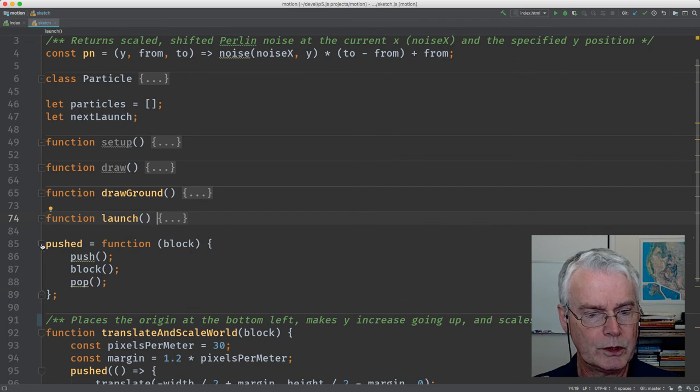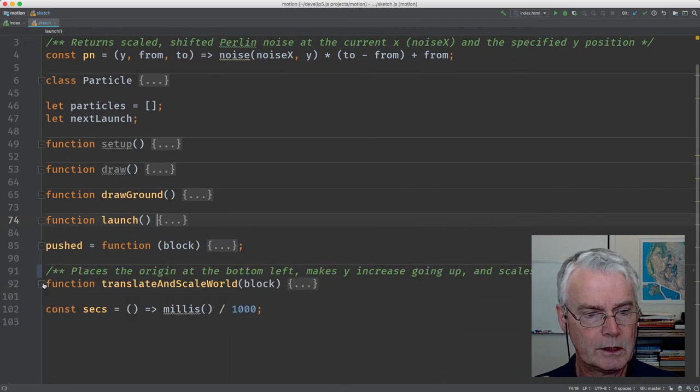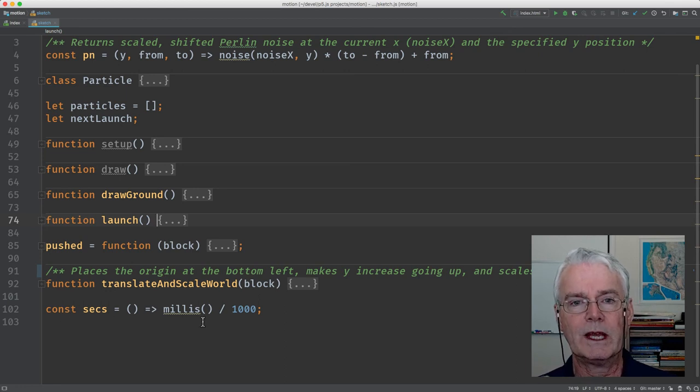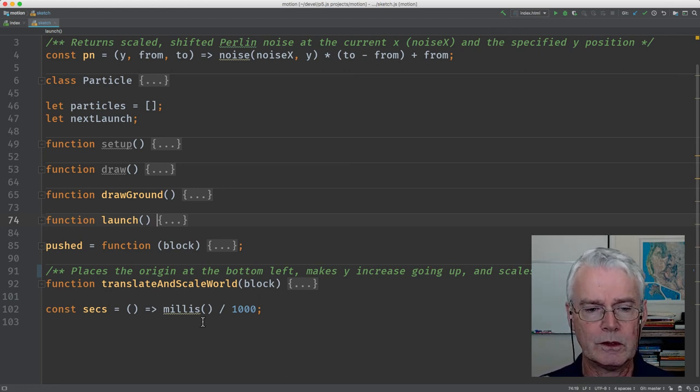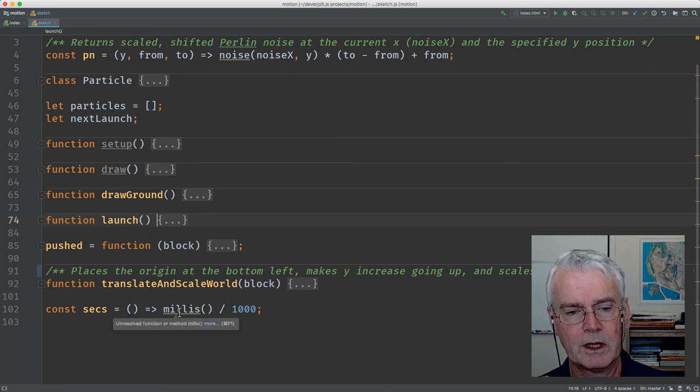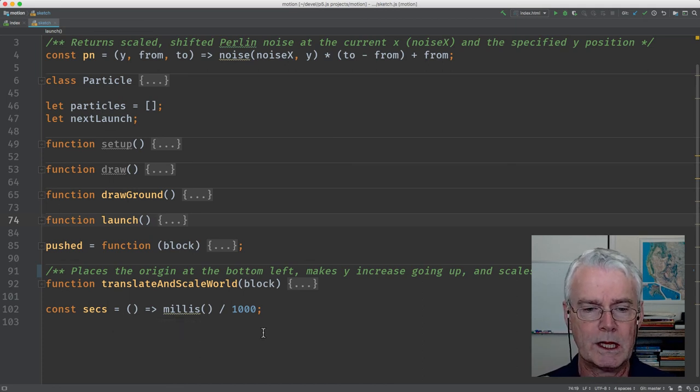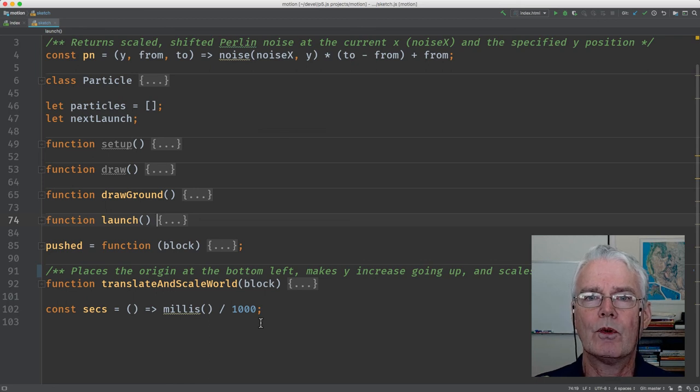I talked about push, and I talked about this, and this is the function that just, I like to deal with seconds here rather than milliseconds, so this calls the p5 millis function and then divides it by 1,000 to make seconds. So that is delivery mishap.